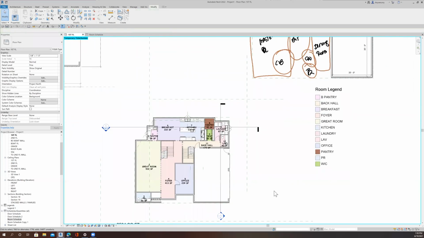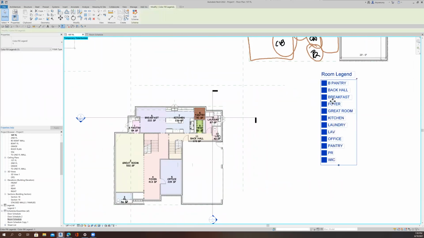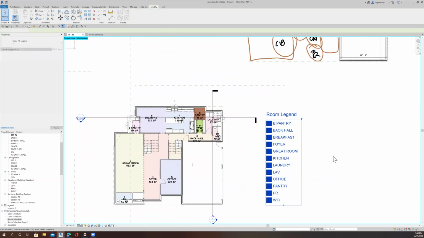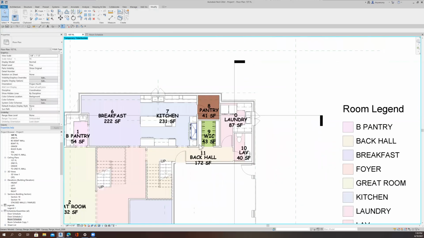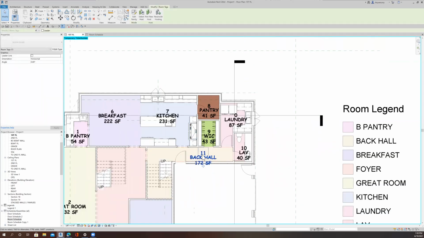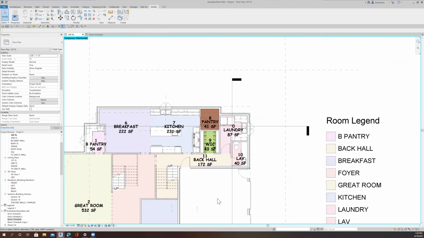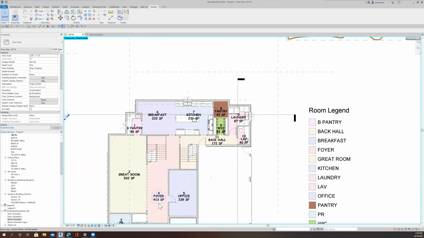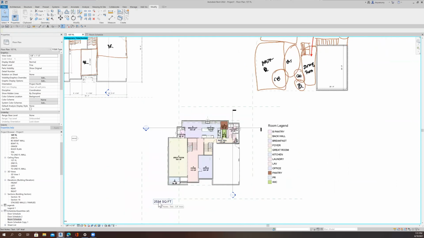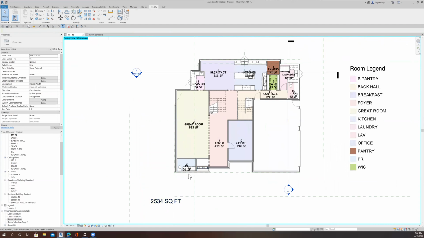So now, when I go to a sheet, this should probably go up a little bit. Yep, I can get it all in there. That's good. So now the client can look at this and say, okay, we're spending this much square footage here, here, here. Now this is to the inside space. When I say 2534 square feet, that's measuring to the outside face of the walls and not including the garage.